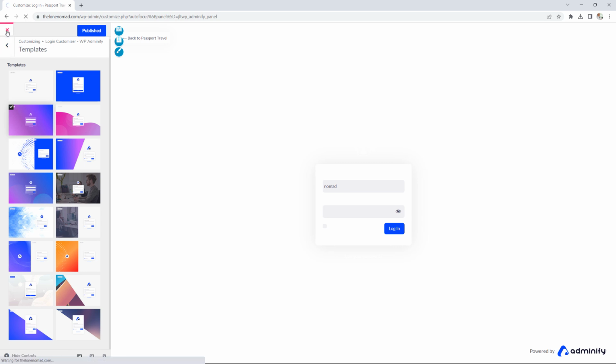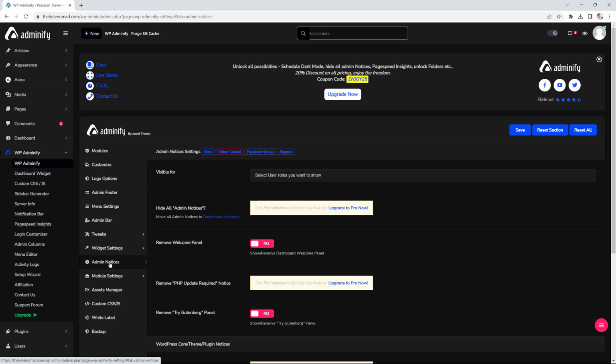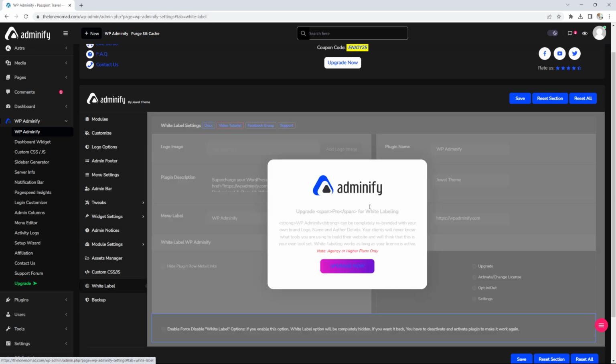Let me close this. And then also with the paid version of the plugin, if you were to go to admin notices, you can do things like hide all the admin notices and remove the PHP update required notice. And then for the white label, if you want to create your own white label, you can do so with the paid version of the plugin.